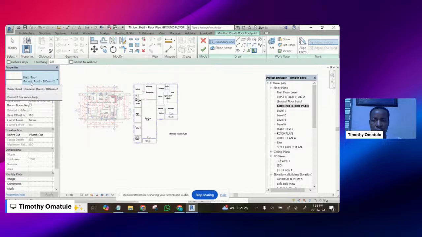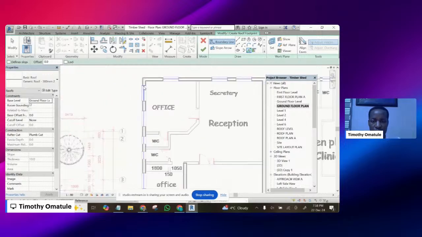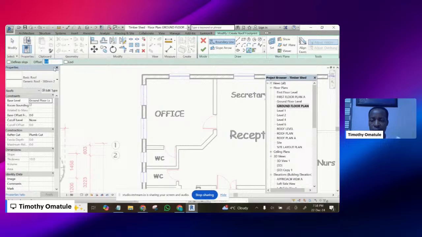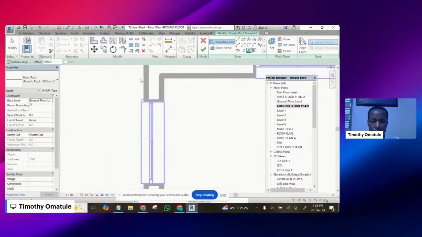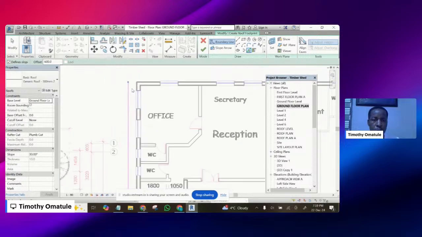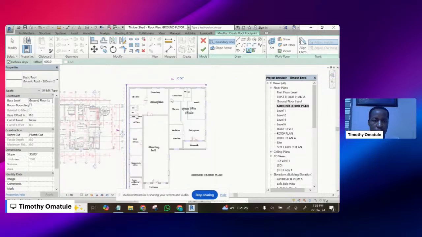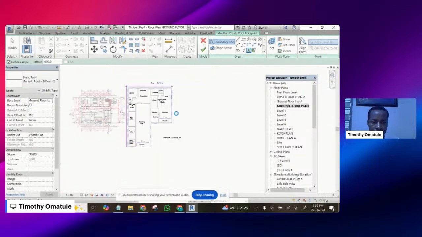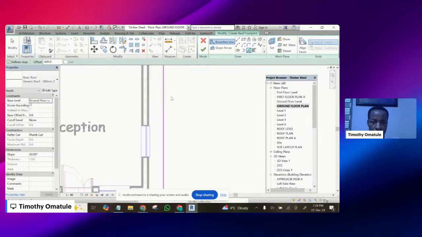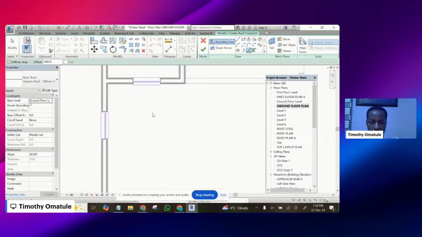This is the roof we are using. Then use pick line, not pick wall. Okay, I'm using pick line. Then the offset should be 600 and define slope so that it will slope. Then pick the external wall. Or the external wall, that's the one I'm picking.